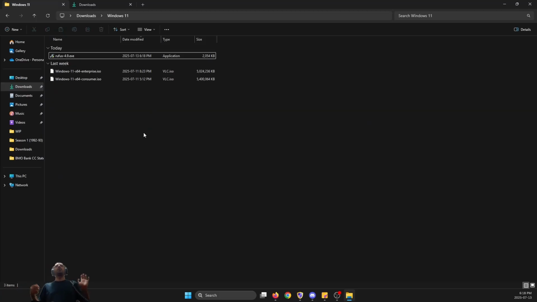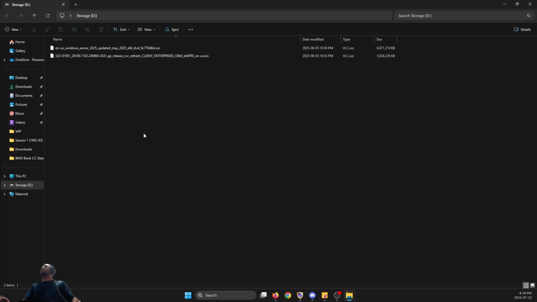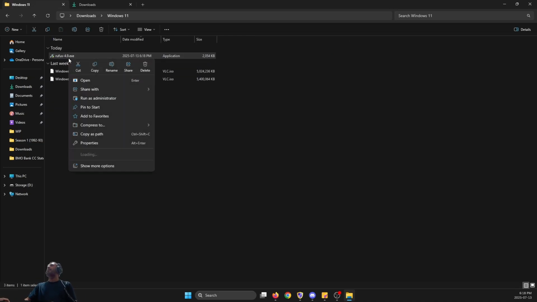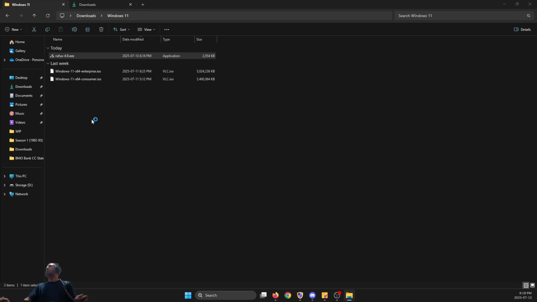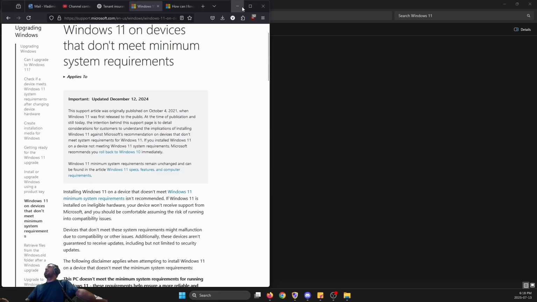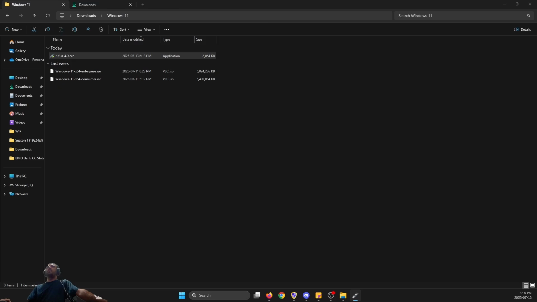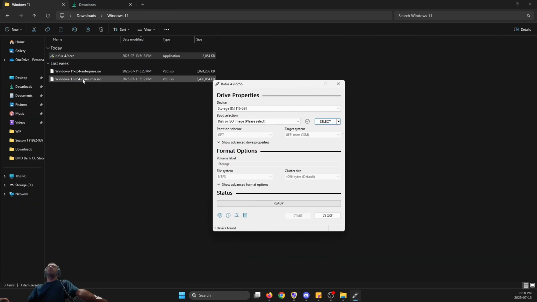All right, so we have a copy of Rufus, and let's go ahead and put a USB in here. There's a USB in here. I'm gonna run it as administrator. By the way, the Windows 11 Consumer ISO you guys can download with the media creation tool that you can find on Microsoft's website. And we're just gonna run through this real quick, and then we're gonna talk about the same.